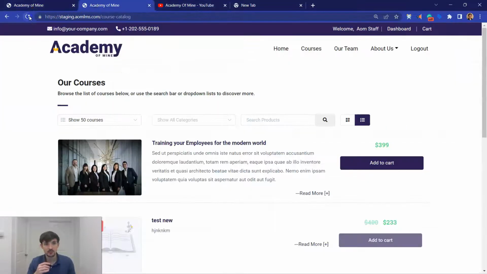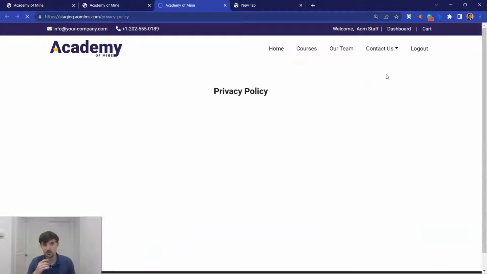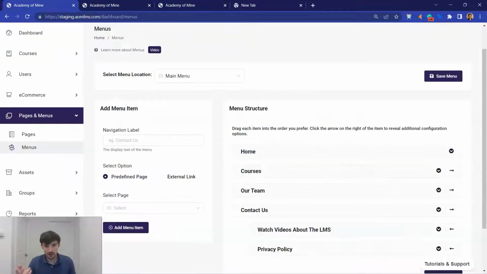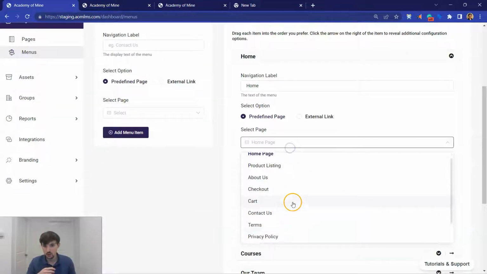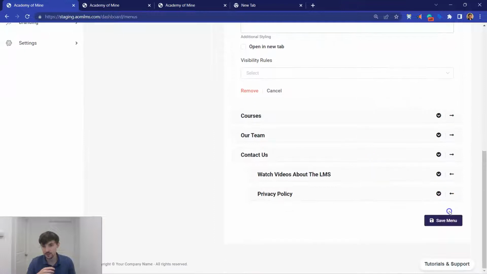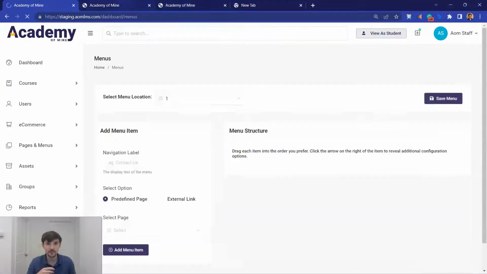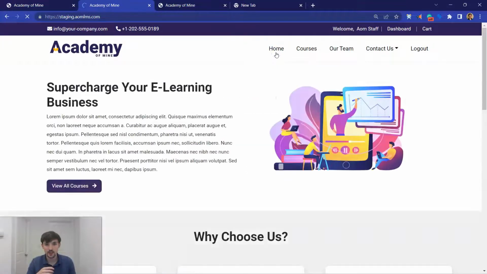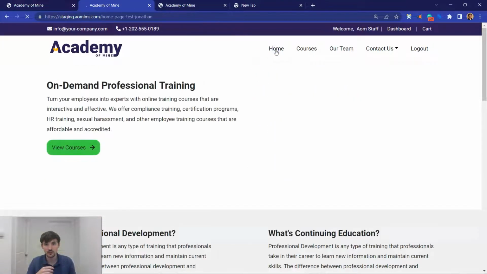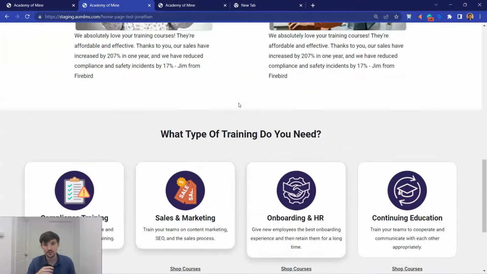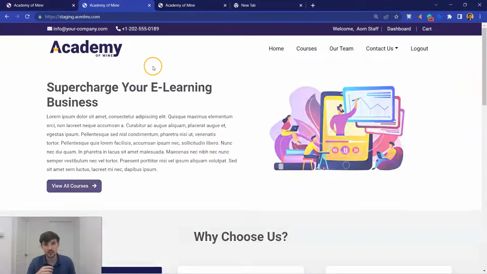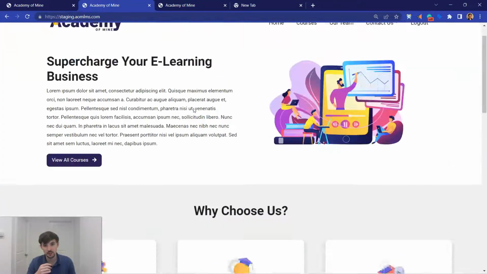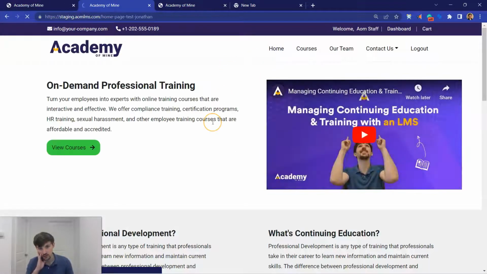As you can see, when I update the menu structure, under the Contact Us, watch videos about the LMS, same page, just a different title, privacy policy, and then the privacy policy page, which ironically doesn't have anything on it right now. But let's say we wanted to change the home page to a home page that I customized recently. Save the menu. Now you have a home page once it refreshes that looks completely different. Now still, when you click this, you're going to be taken to the old home page, but just for the example, I changed the menu structure to go to this new home page.